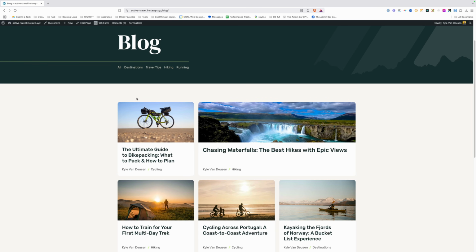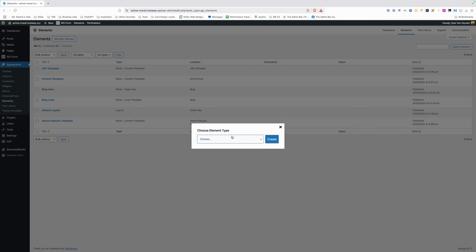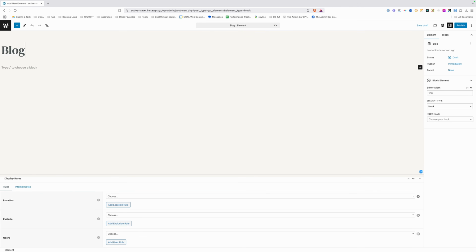Now, your individual blog post works similar to the way this blog archive works in the fact that it's really a template that's controlling all the posts. You wouldn't want to go into each one of your blog posts and start designing them all individually. You want to create a template that all of your blog posts can conform to. So to do that, we go back into our element section here. We create a new element. It's also going to be a block element. We'll hit create. And I'll typically name this something like blog single post.